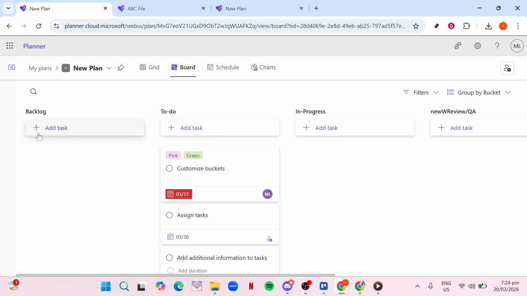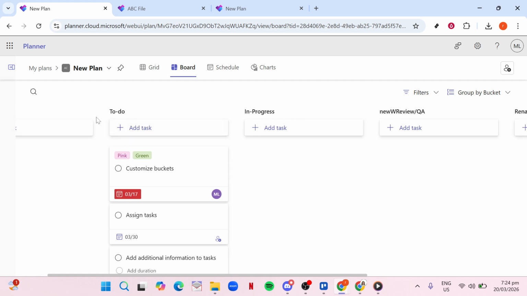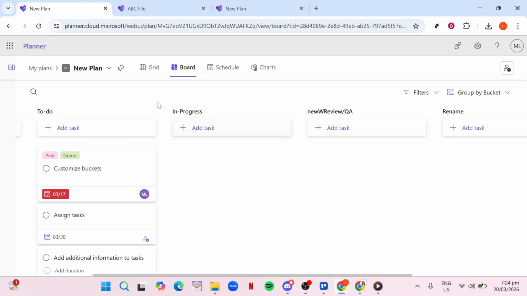This is ideal when your work naturally moves through stages from left to right. Start with a backlog bucket to capture ideas and tasks that aren't started yet. This is your parking lot, so you don't lose anything, but nothing here is committed. Next, create a to-do bucket for tasks you've decided to tackle in the current cycle. These are the items your team is actually promising to deliver soon.